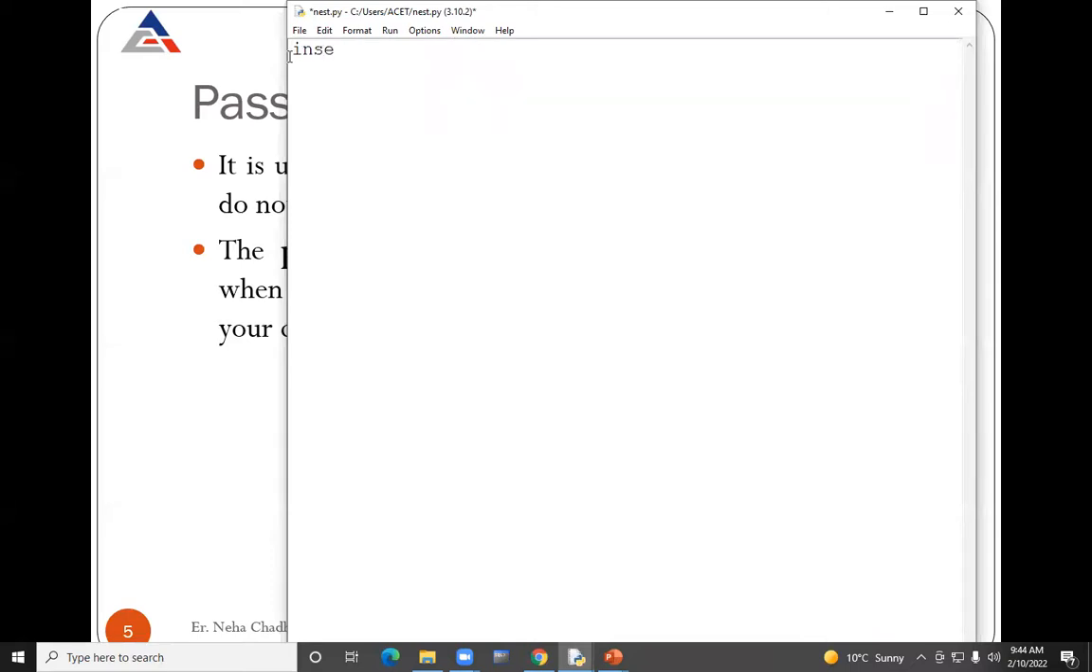Suppose you have written one function in Python. The function is defined with the name of define function. Here I'm defining a function, but I don't know what to write in it. Then I use the pass statement. Pass means you can skip your code right now, and you won't get any error.